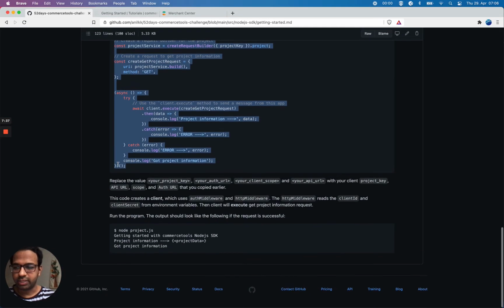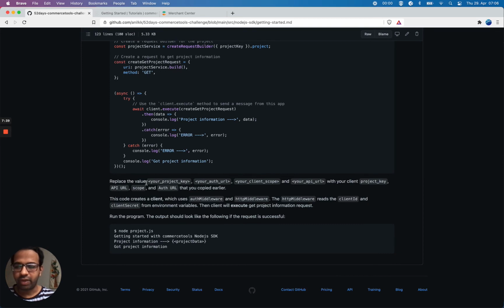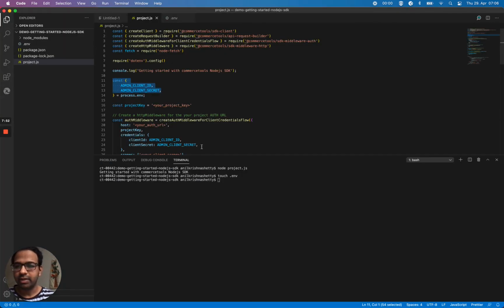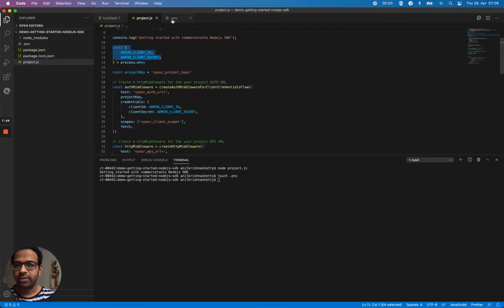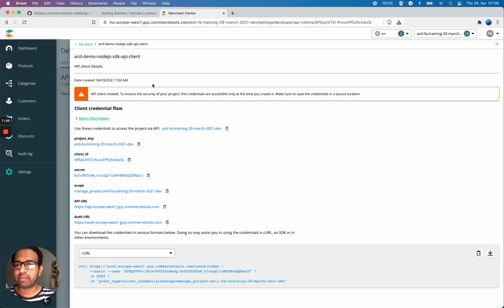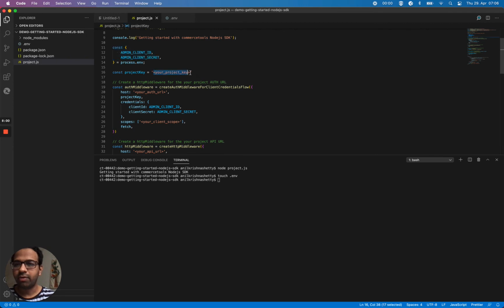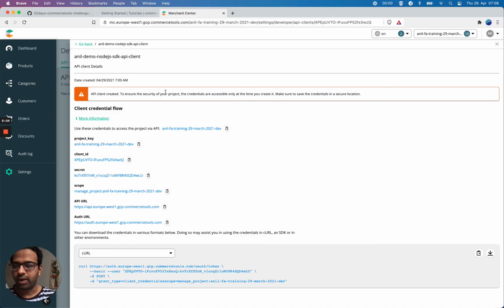And let's see what it says. Replace the value, your project key, your auth URL, your client scope, and your API URL with your client project key, API URL, scope, and auth URL that you copied earlier. Okay, so let me go back to my project key. I need to get my project key. I'm going to replace this project key and your auth URL.